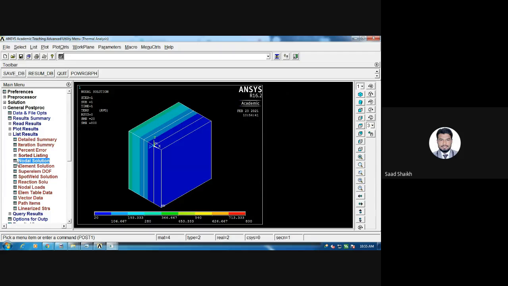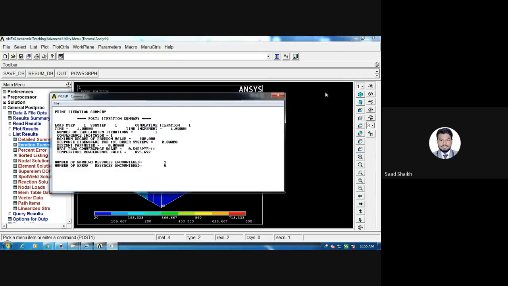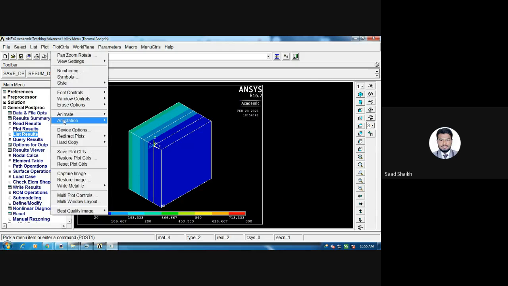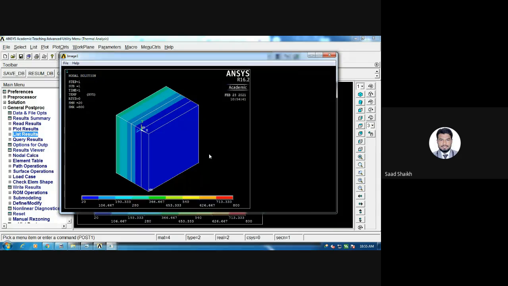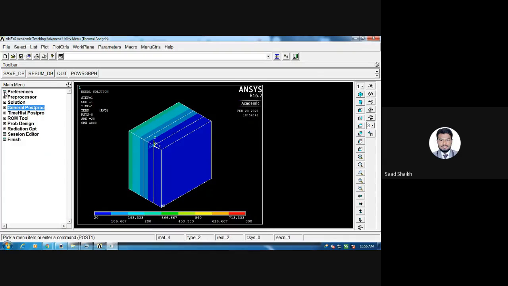And more, if you want to explore, you can go in different solution and see what are the answers or the solutions which we are getting. Whatever solution you want, you can take it from here. And if you want to save what you have solved, you can go to plot control, capture image, the image will come, then you can save that image into some directory if you want. Okay, so this is all about the thermal analysis of the given element.